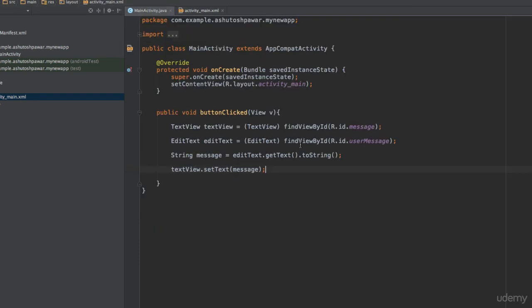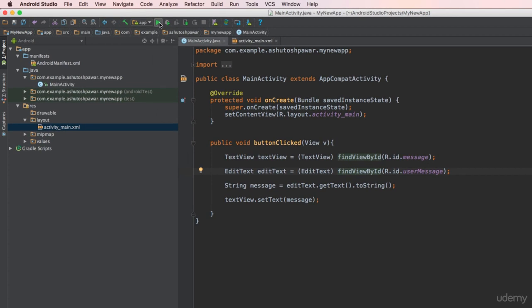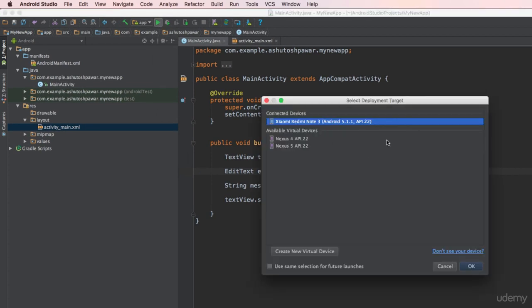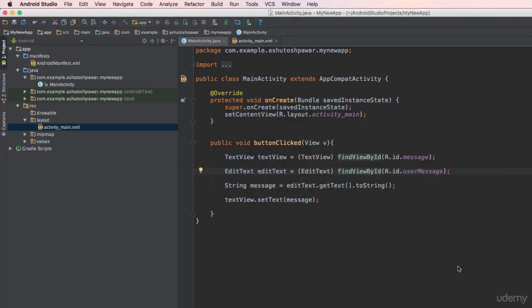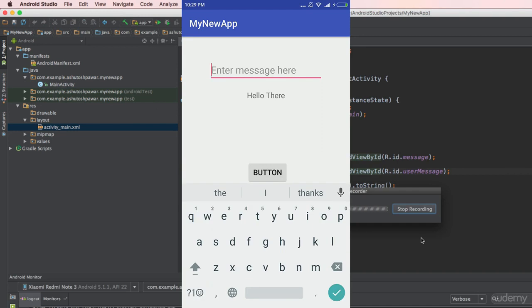I'm going to save the code, and I'm going to run this application on my device rather than using the emulator. So here is my device. I'm going to select my device and hit OK, and I'm going to record the device screen and show you how this works. As you can see, the application is up and running on my device, and I can enter the message here, like my name is Ashutosh.